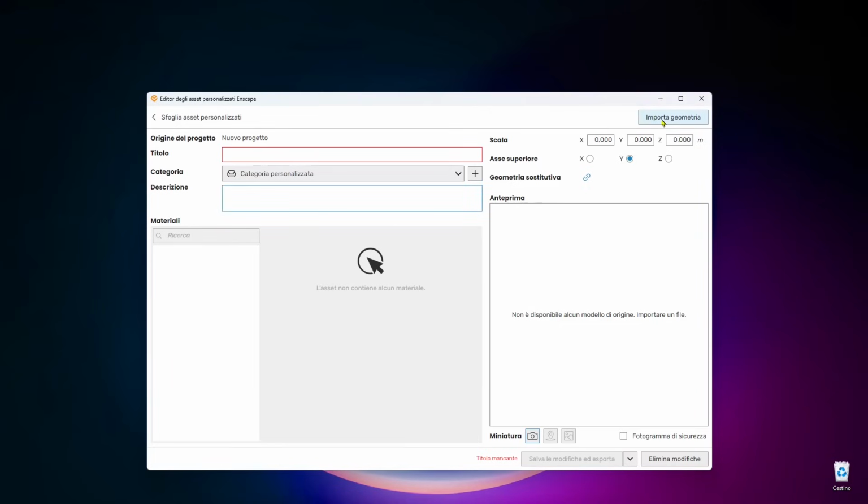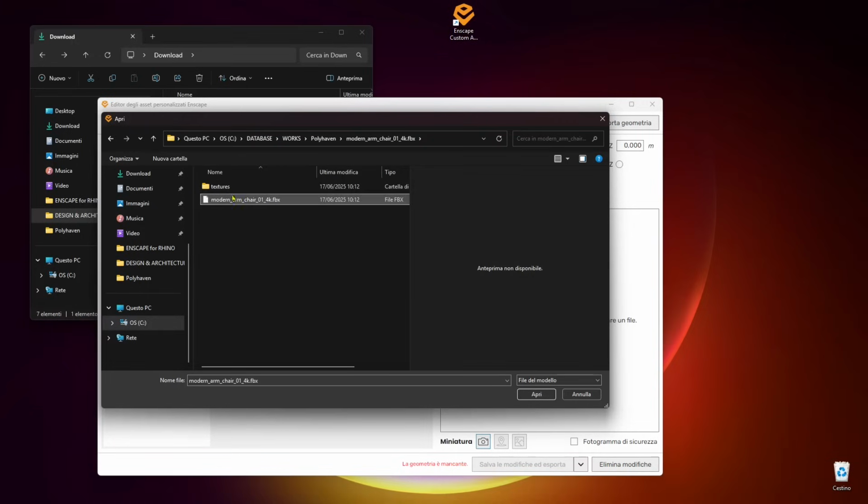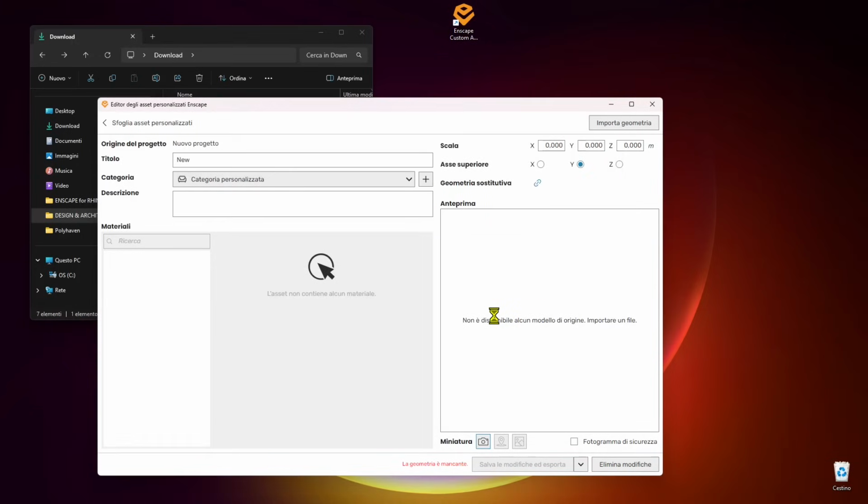And then I just need to click on the import geometry button on the top right. And now I navigate into my computer and select an FBX file. So I'm going to select FBX, and it has also the texture with it. And this is coming from Polyhaven, so you can go there and download FBX. We already saw that in other video guides. So if you search in the channel, you will find it.